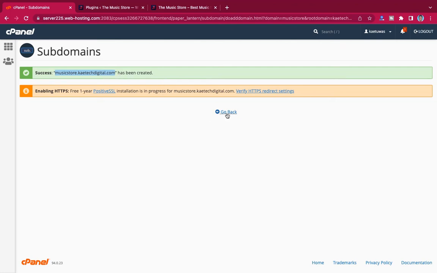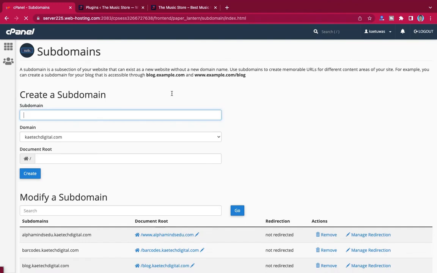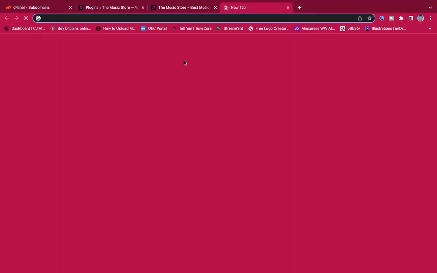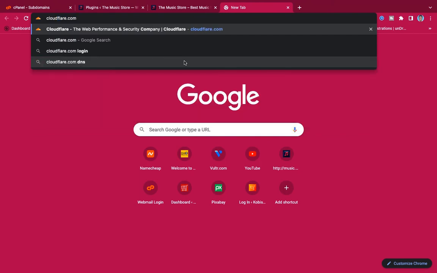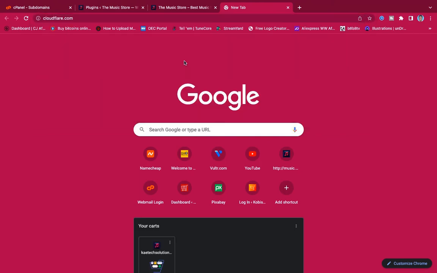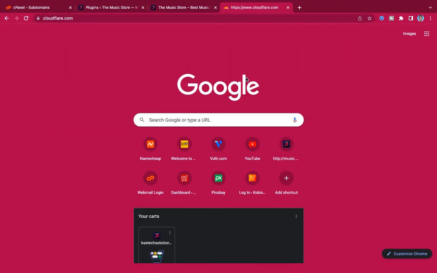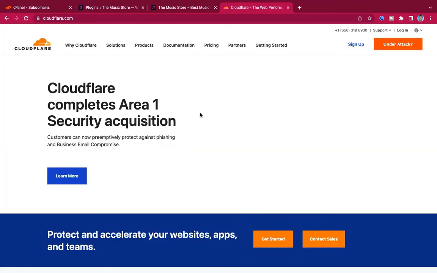Now it is created, but it wouldn't work because my website is using Cloudflare. So all the CDN is from Cloudflare. So what I need to do is go to Cloudflare, log into my Cloudflare account, and then also add that subdomain over there.